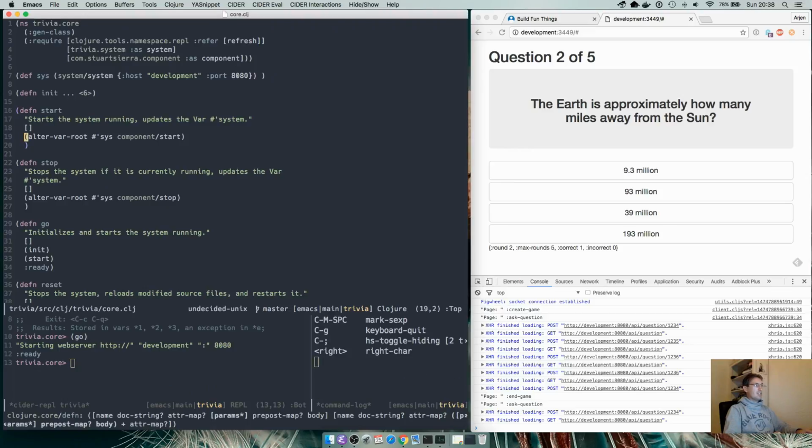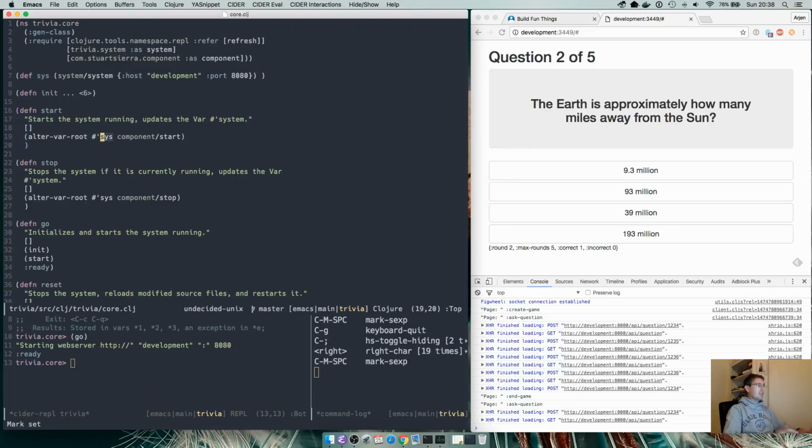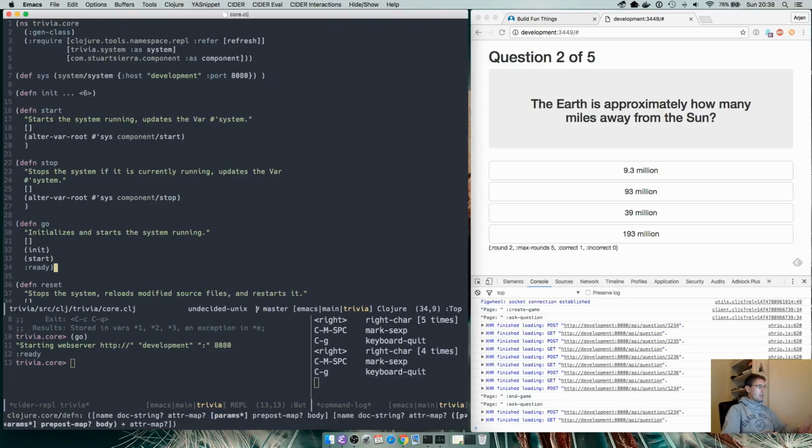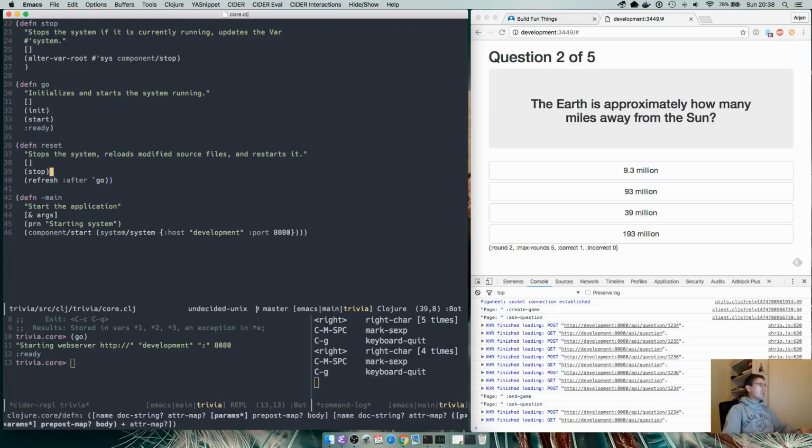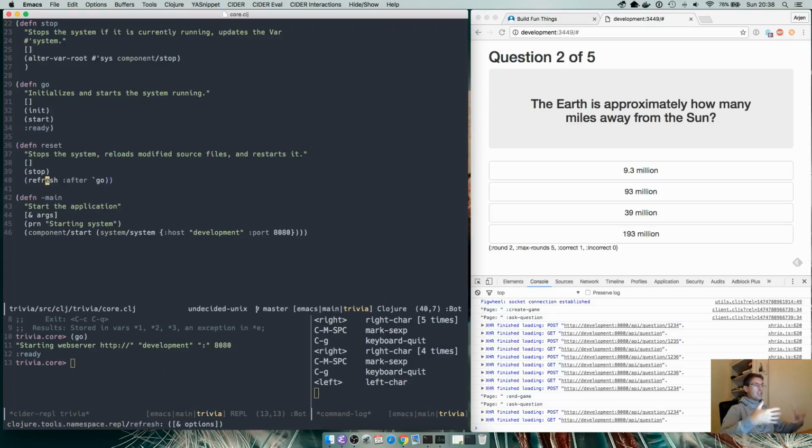It starts the system that is within the variable defined as sys, which is actually up here. Our sys variable contains the thing that is returned by calling our system. The stop function stops it, and go calls init and then start, and reset, which is the one that we used many times, stops the system and then refreshes everything, all the namespaces, all the dependencies, and then results in calling go, which calls init and start.